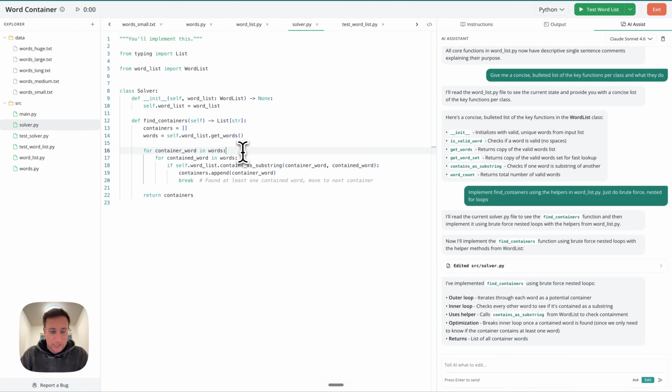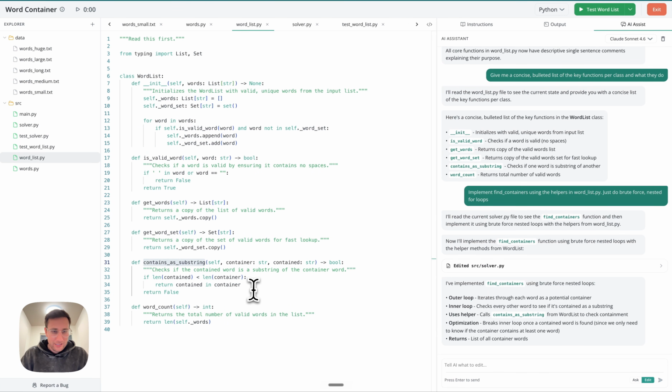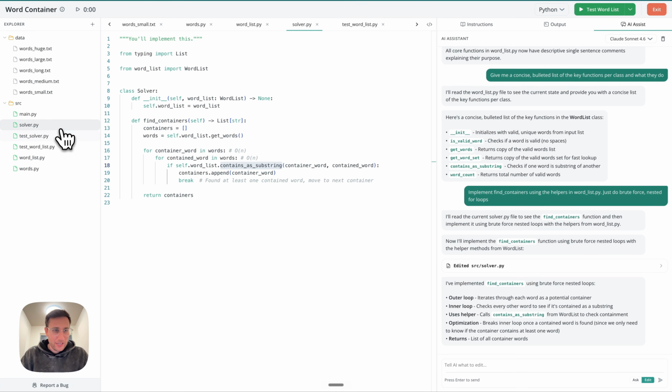Time complexity wise, this is O of n. And then this contains a substring does in, so that's another O of n, I think. No, m, sorry, where m is the length of the word. What am I saying? So n is the number of words, m is the length of the word. So this whole thing is going to be O of n squared times m.